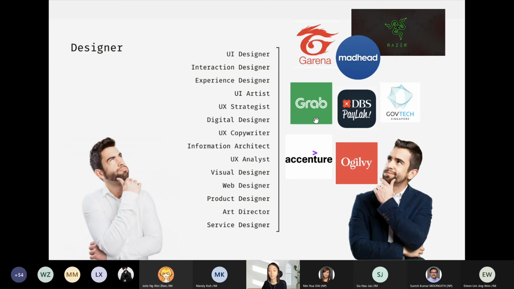And some of the companies you can go into if you're interested in a specific product can be Grab, or a consumer payment product, it can be DBS, and you will be working on their PayLah product. Some of my friends are also in GovTech. So you might be working on some open government products such as parking.sg or even TraceTogether.